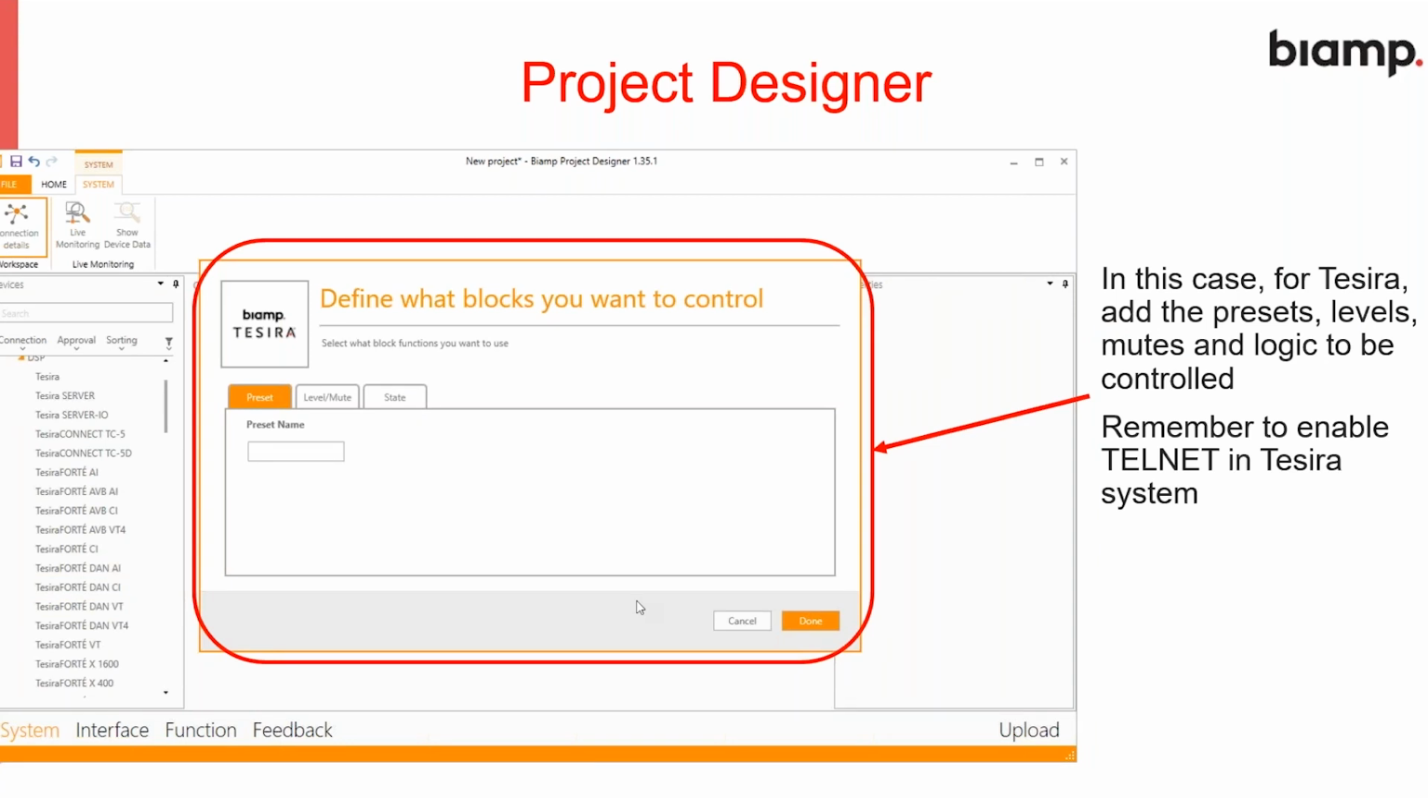Now, in the case of the Tessera, because it's a totally programmable device, you have to give the Project Designer software some indication of what you're trying to control inside Tessera. So here you can give it preset names, for example, or the instance IDs of the levels and the mutes that you need in your project.